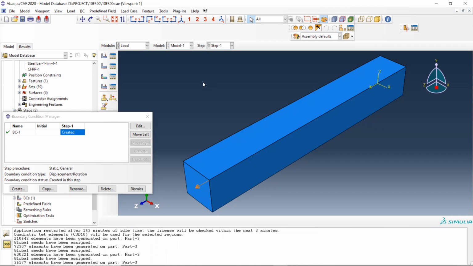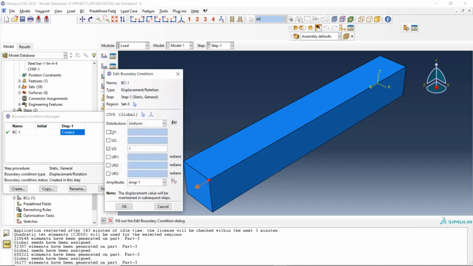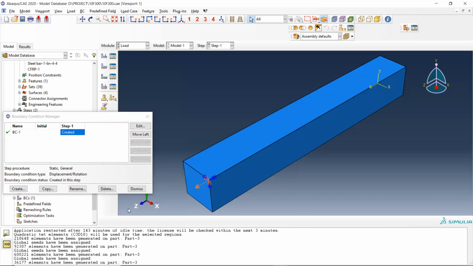Yeah. But you can do one thing to simulate that. Yes, sir. You can arrest all the other degrees of freedom. All the other degrees of freedom are arrested. Only compression and tensile load is applied. Okay. Like that you can define that.